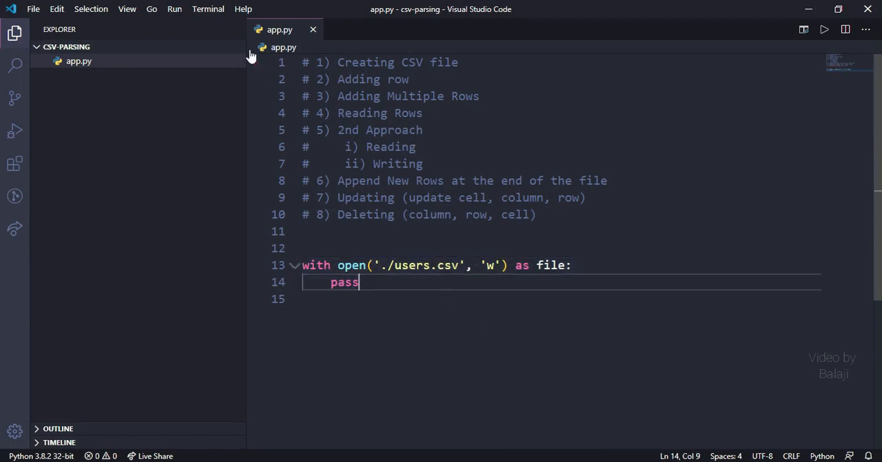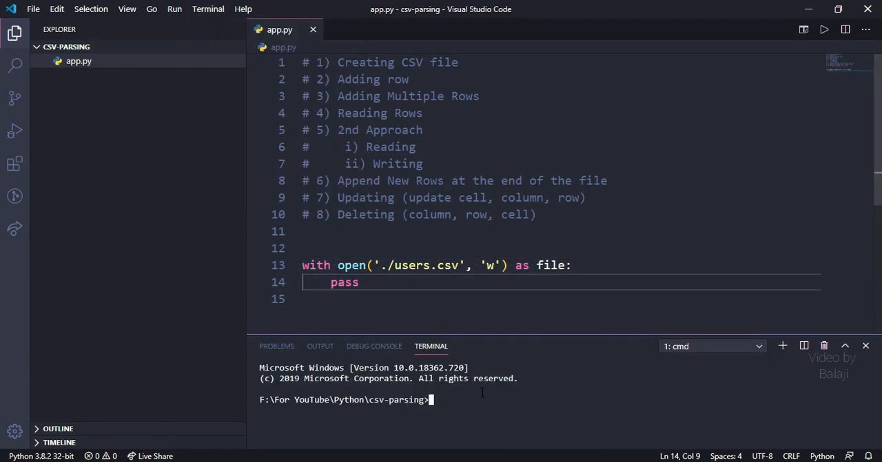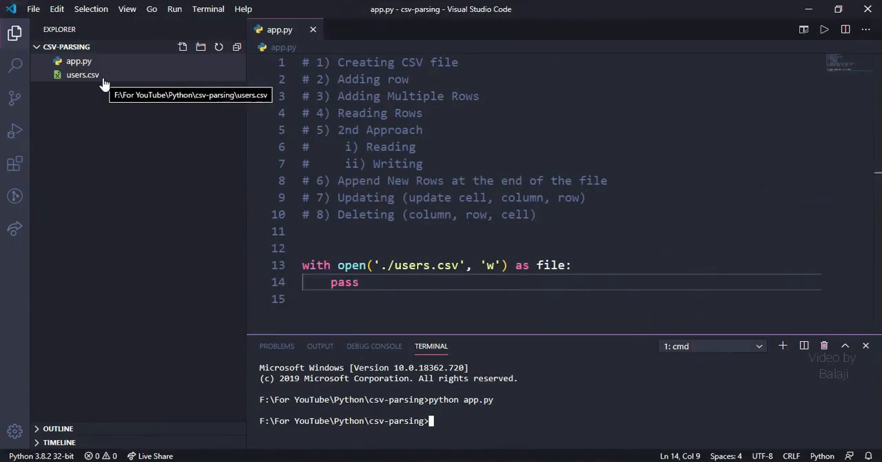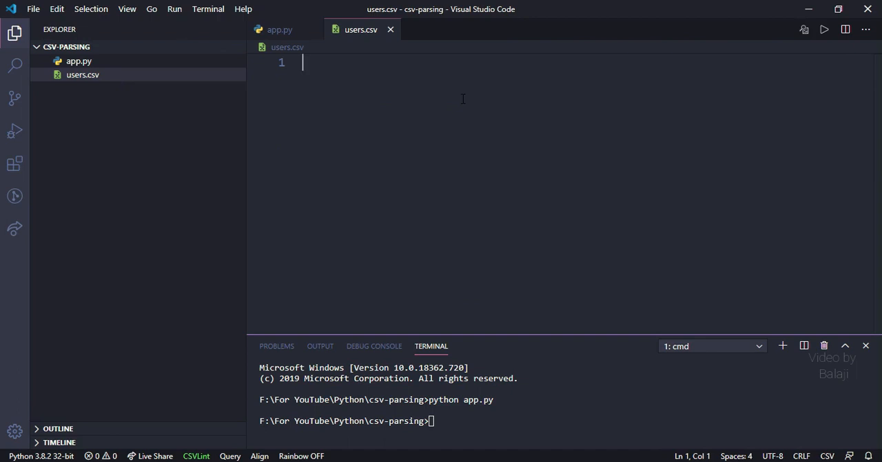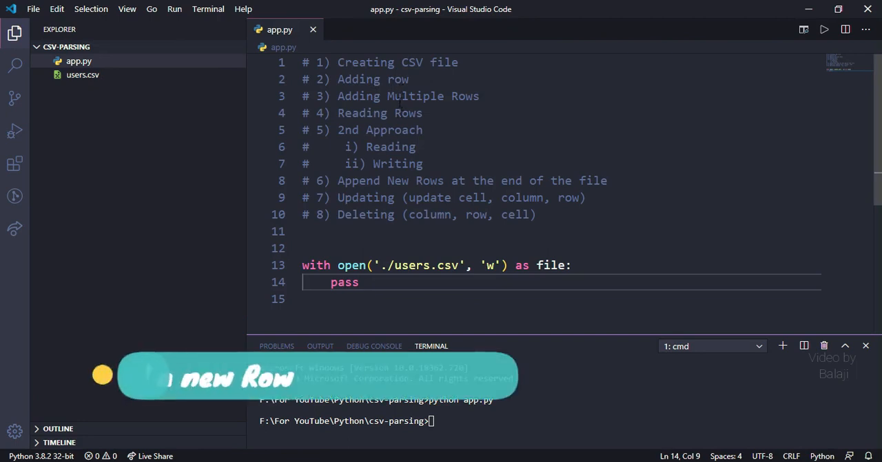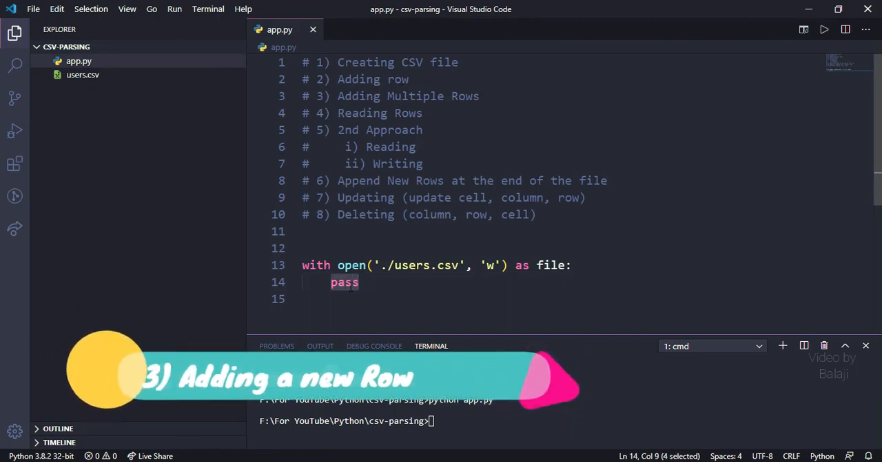I'll just show you that. I'll open my terminal, and then I'll run this file, python app.py. See, users.csv got created, but it doesn't contain any information because we haven't added any row to it. So now I'll show you how to add new rows to it. Okay, I'll show you that.